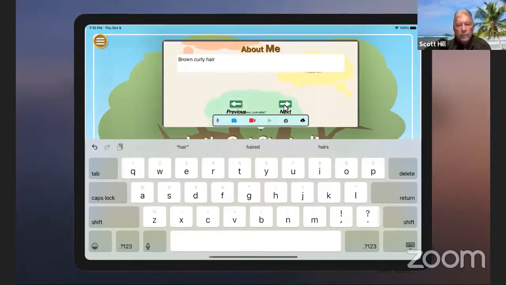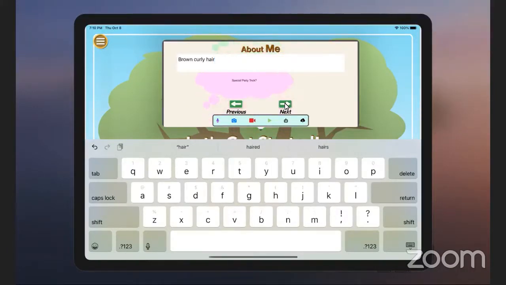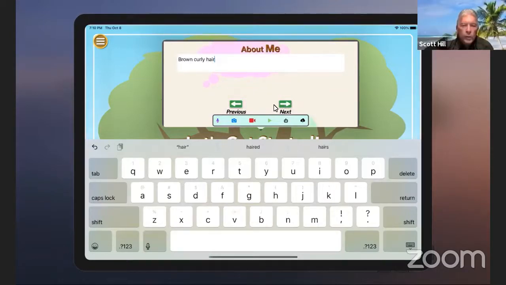And then it's supposed to go to the next screen. I'm not sure why it's not doing that.